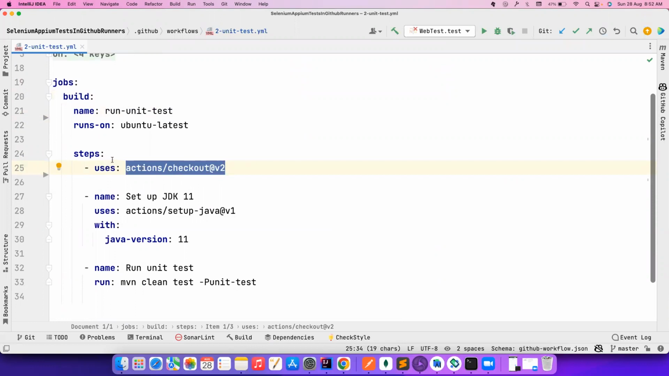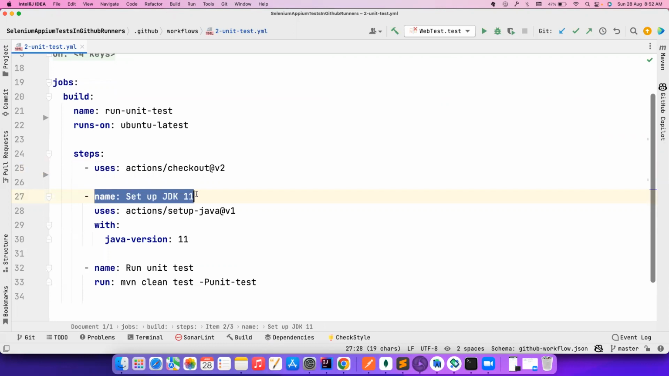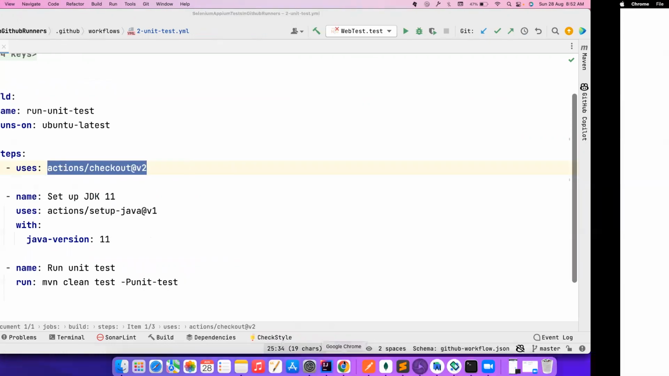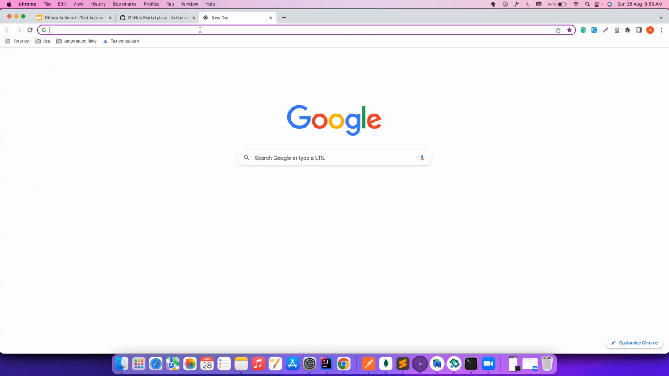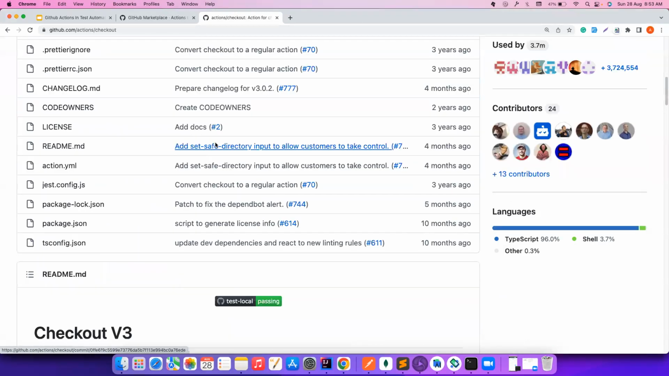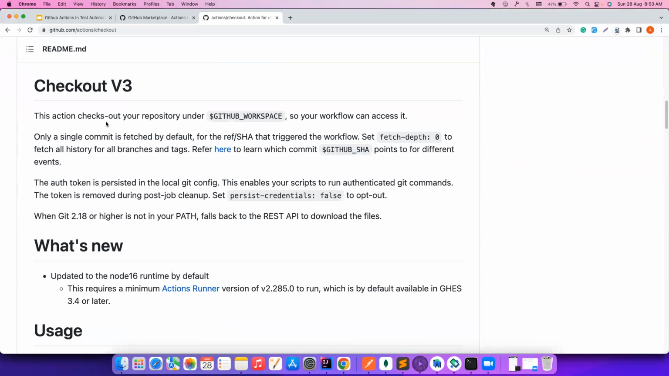What it does, like, they didn't give any name for the step. A name for the step is optional. But again, if you notice here, they have given a clear description on what it does. It's basically setting up JDK 11. But this one doesn't really tell us what it is. So maybe you can just copy it, and then you can open your browser. You can just search it in Google. And when you click on that, the GitHub link will tell you more information about it. For example, this action checks out your repository under GitHub workspace, so your workflow can access it. That's pretty cool, right?